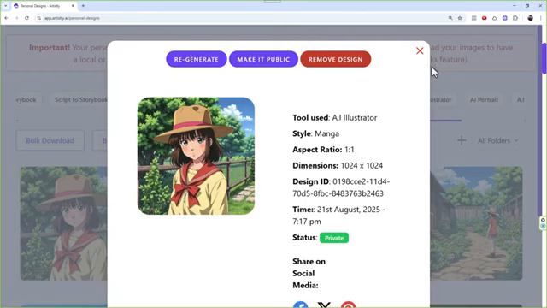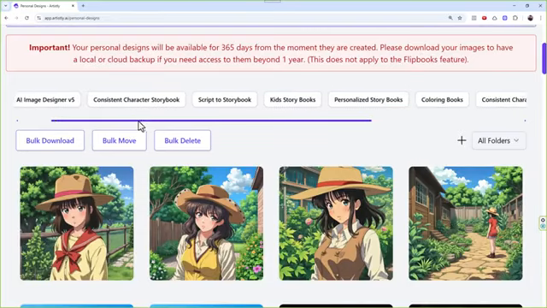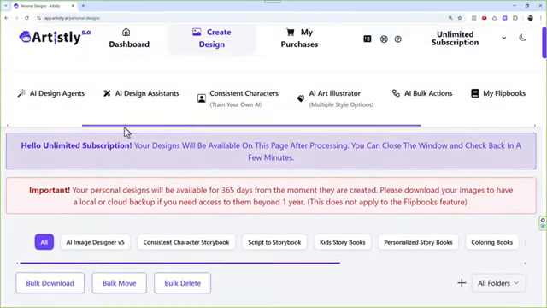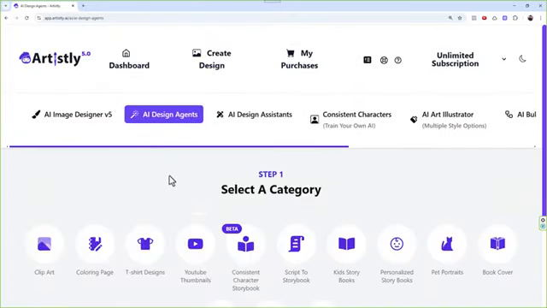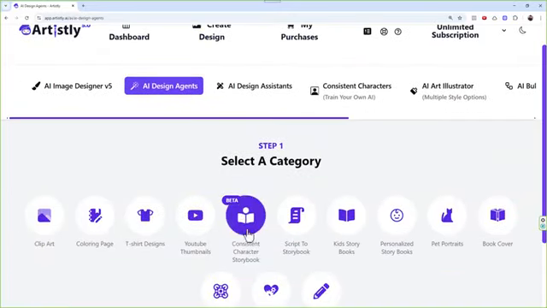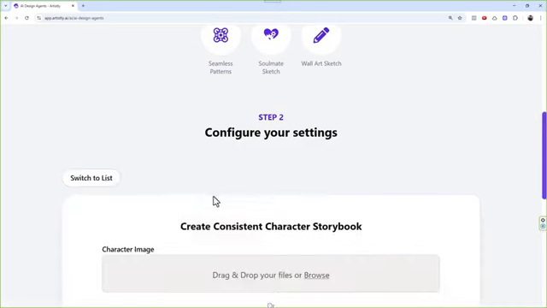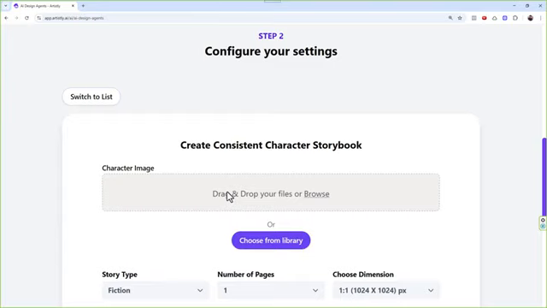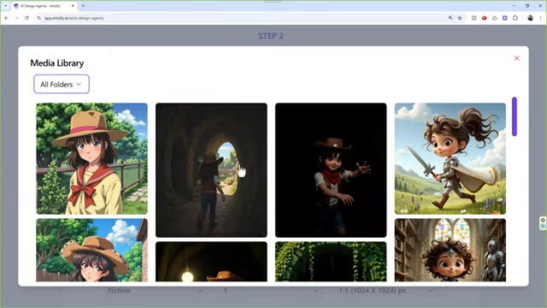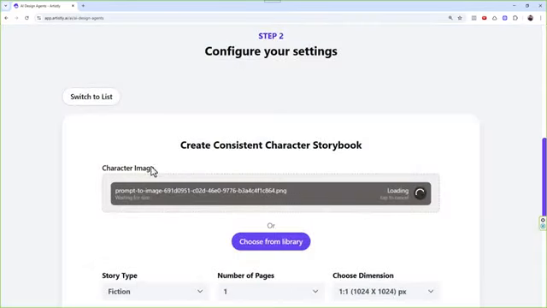Now, what you need to do is go to AI Design Agent, go to Consistent Character Storybook, and create a new storybook. Then, if you have already created an image, you can drag and drop it here, straightforward. But we already created it in Artistly, so you can choose from library, and I will click on this.